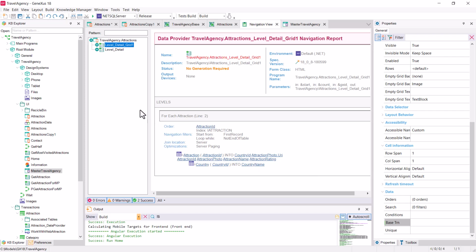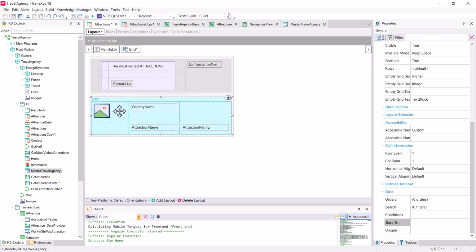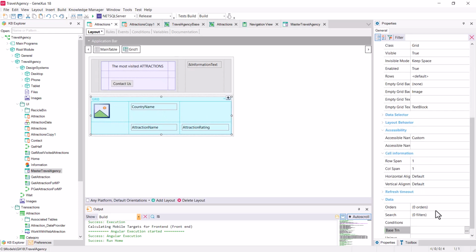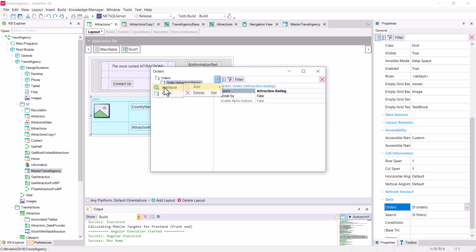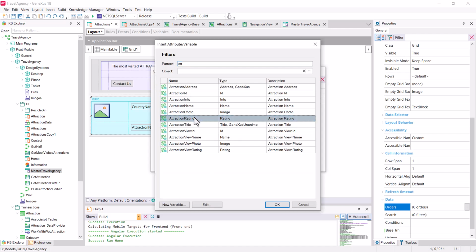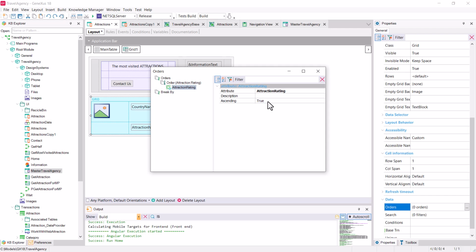If we wanted to sort in descending order by attraction rating, note that it would be enough to do this. Define an order according to this attribute that's not ascending.